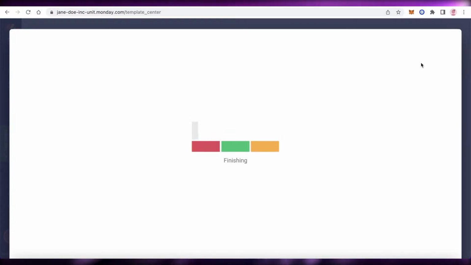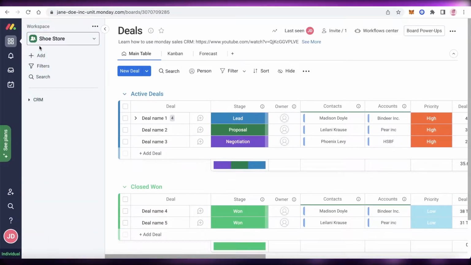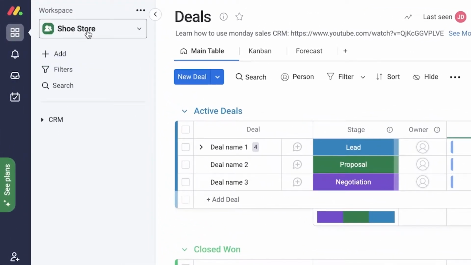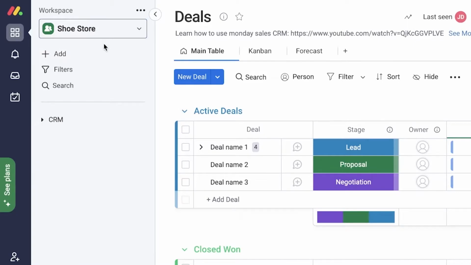And just so you know, any item within a workspace, so this workspace is for my entire shoe store business, and this one section is a CRM. Now you can even choose to create multiple workspaces, but items within two different workspaces are not interchangeable. So anyone that is working within the shoe store business cannot access any information in the Jane Doe workspace, and so on and so forth.